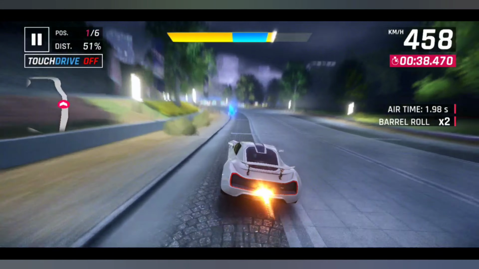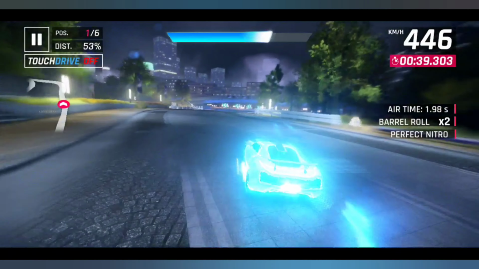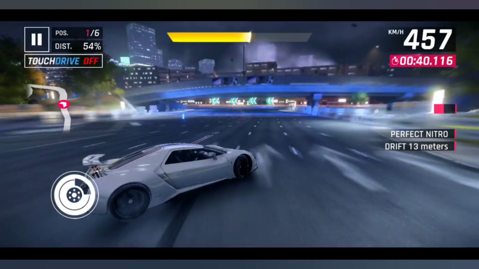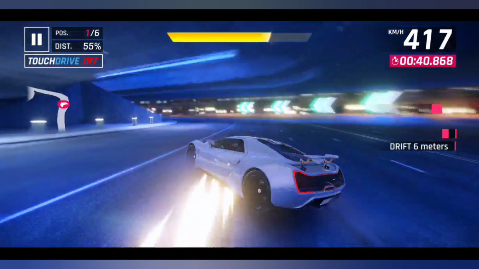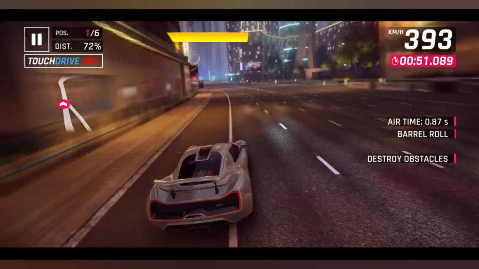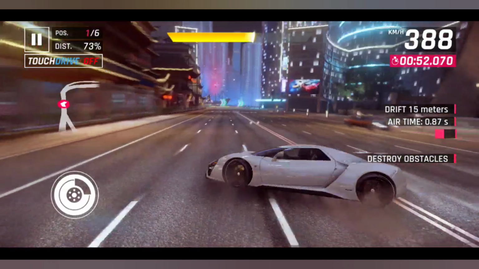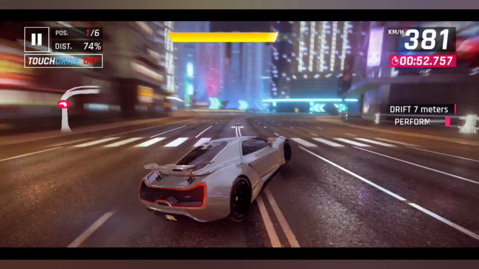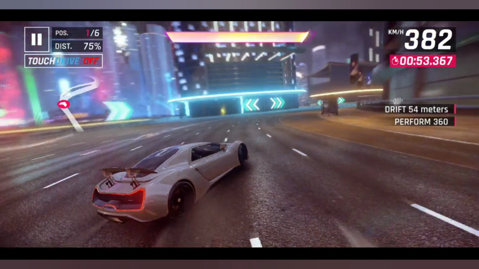If the turn is coming to your left, then you have to rotate the car in the opposite direction, which means you have to perform a clockwise floaty like this. And if the turn is coming to your right, then you have to turn your car to the left, which means you have to perform an anti-clockwise floaty like this.